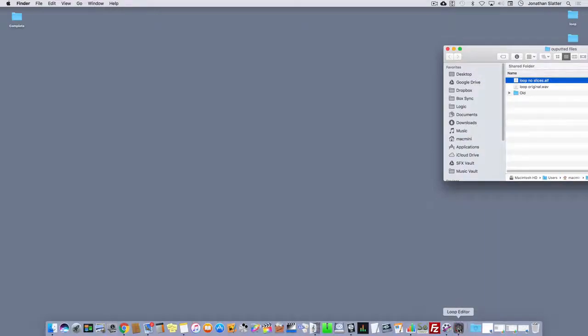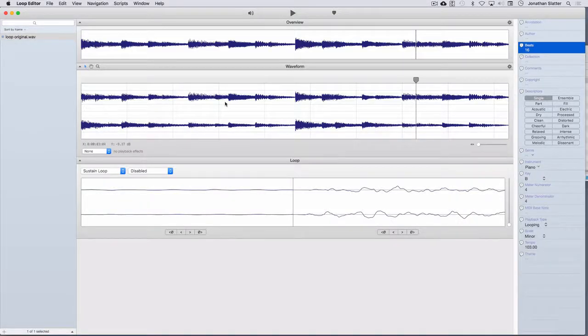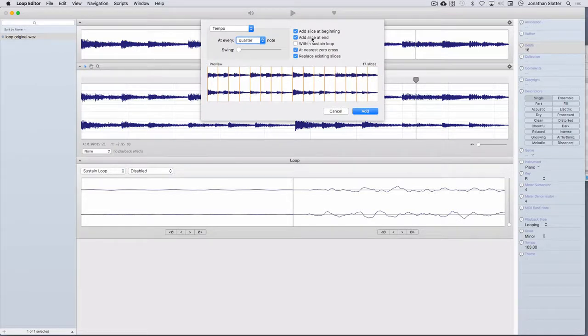Okay, so what this file needs is tempo information and slices, so that Logic can interpret it and change the tempo and change the key, transpose it. So under Edit, if we come to Add Slices, we can add a slice at the beginning and the end, and we can try and make them shift to the nearest zero crossing point. Let's just try putting them on a quarter note, so every beat. 4 in a bar, 16 slices plus 1 at the beginning, and it's going to add a slice at the end as well. But let's just try that.